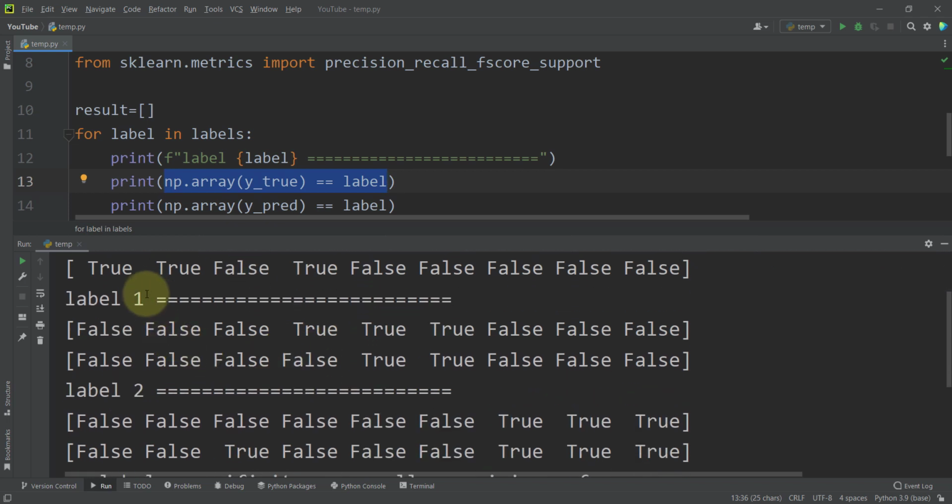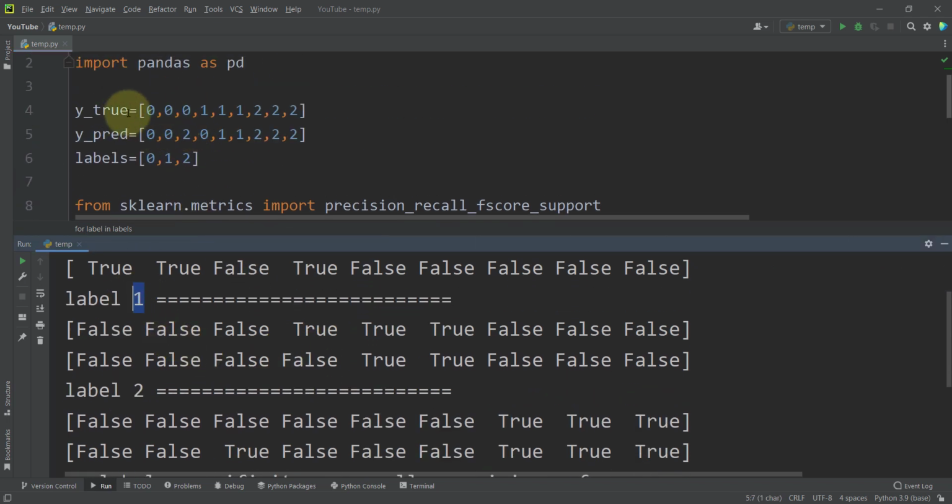For example, for label 1, it means which of these values are label 1. You can see these are not label 1, so they are false. But these three are label 1, so they are true, the rest is false. And also in this y_pred variable, you can see these are not 1, so they are false, but this one is 1, so it is true. This one is 1, so it is true, and all the rest are false.